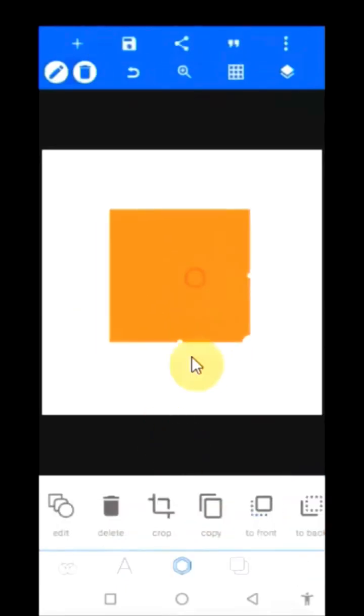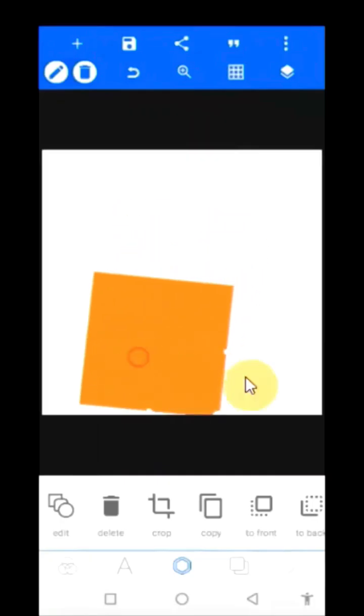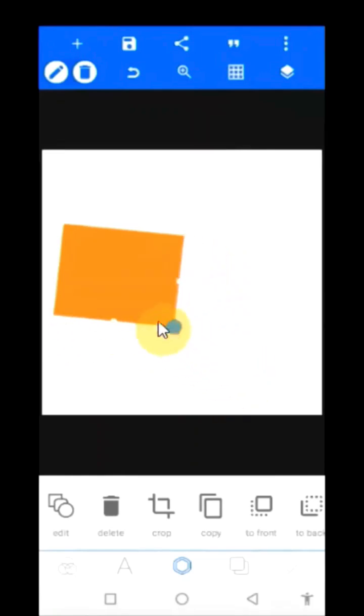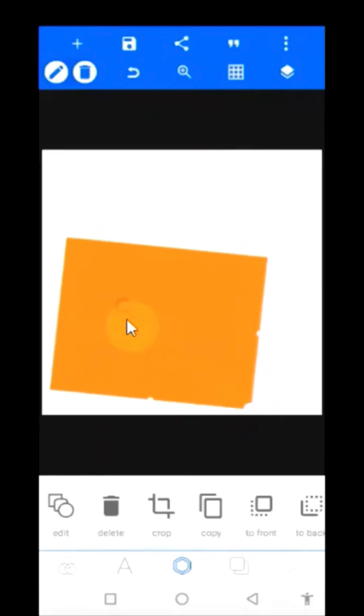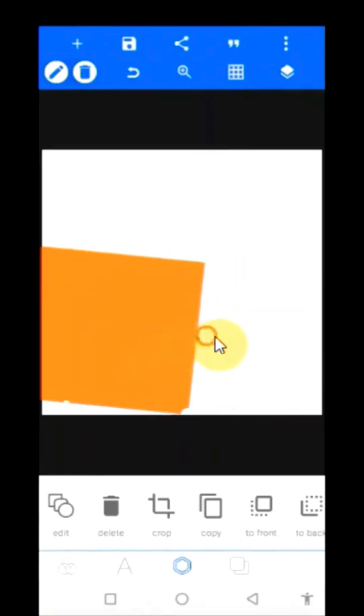Now what I want to do is to tilt this a little bit. These points at the edges are called nodes. But I want to use this rotate option here and tilt this shape just a little bit. And then I will enlarge it using this node here. This node, you can use it to decrease and enlarge each of your design elements. So I just position it this way.